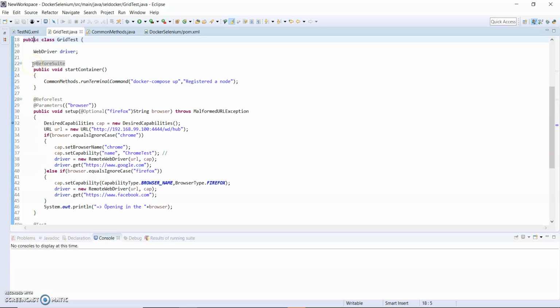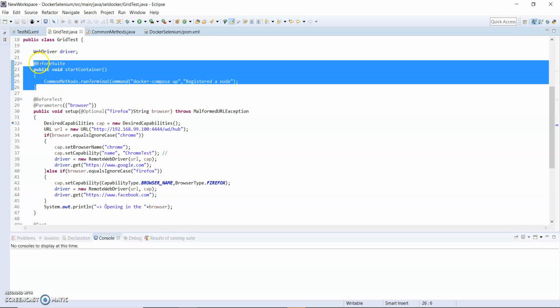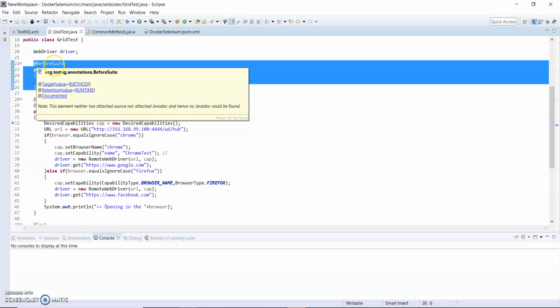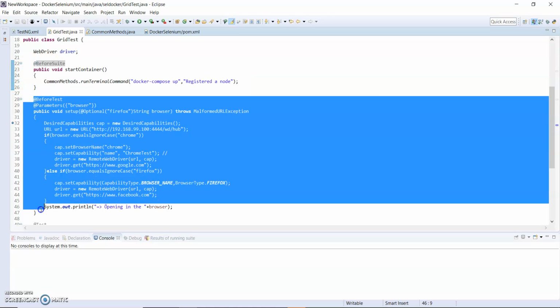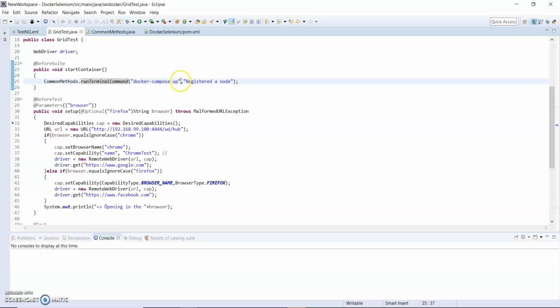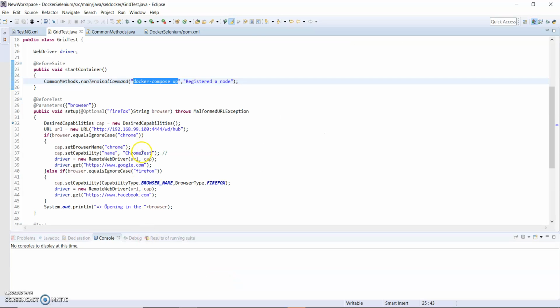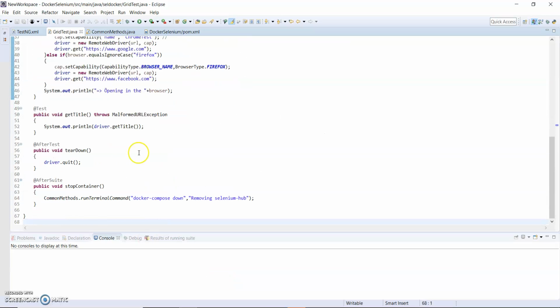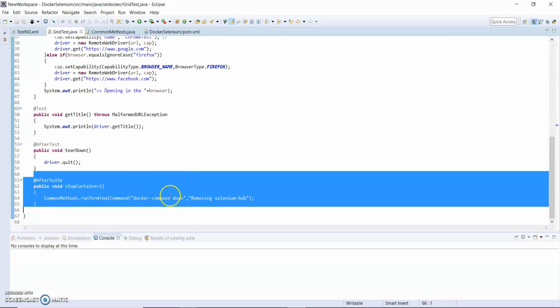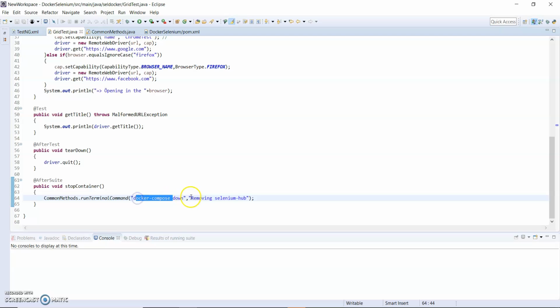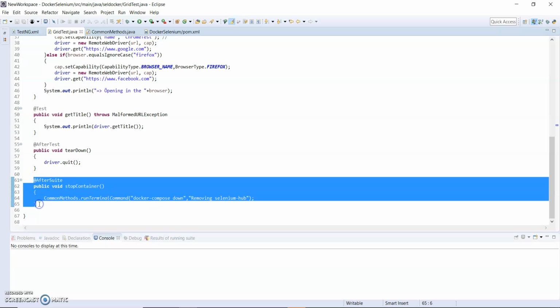In this video I created one step, that is before suite. It runs before the test method, and I am launching my docker compose up command through the run terminal, through the command prompt. This is the same command which we had to run manually in the previous video. After that I am using after suite, in which I just shut down my docker compose. So this is the after suite and before suite. I have put them here, before and after test.